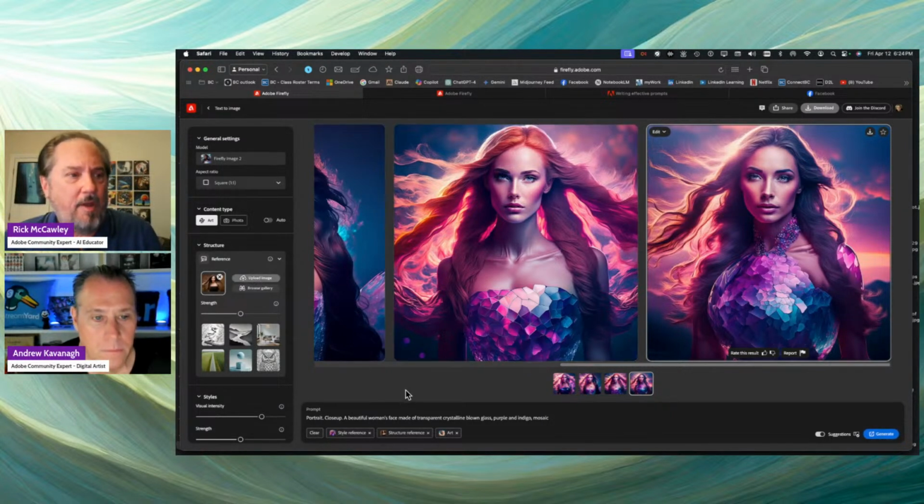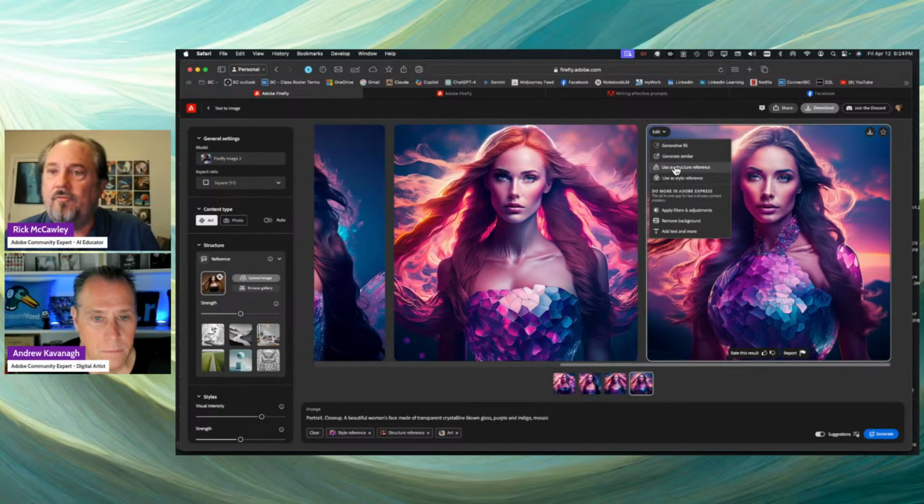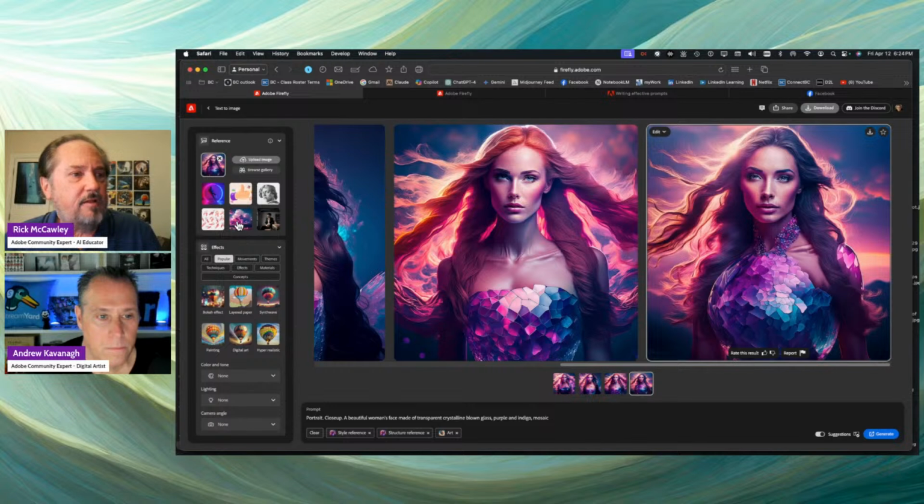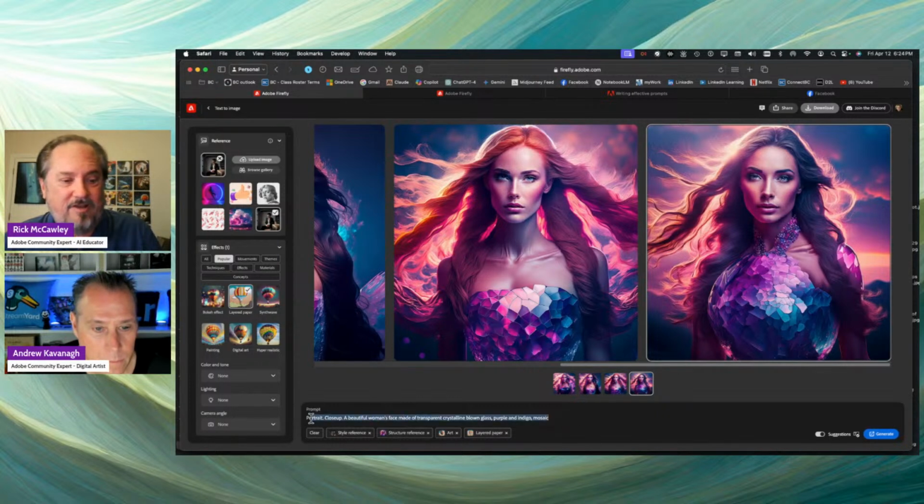So now let me go back over and maybe pull in the reference of one of these pictures. I can just drag and drop this over here, use as a reference for structure. Let's try something different for the style. Let's go to a kind of portrait thing here. And let's try, just for fun, layered paper. And then let's change the name.